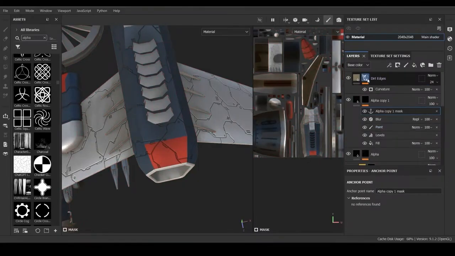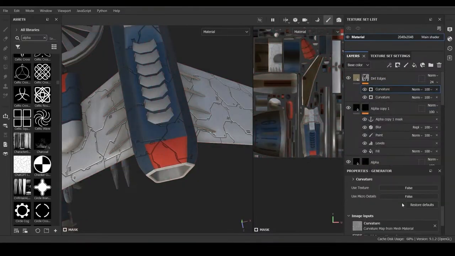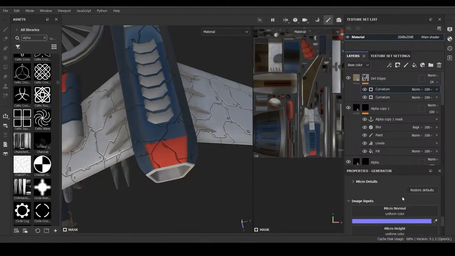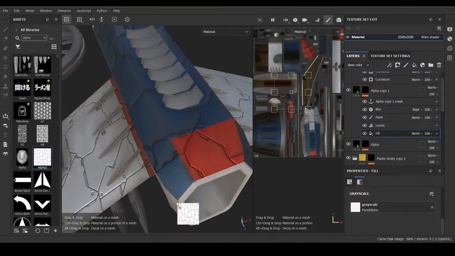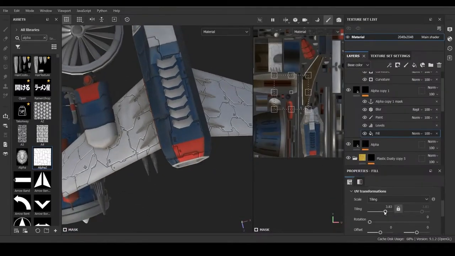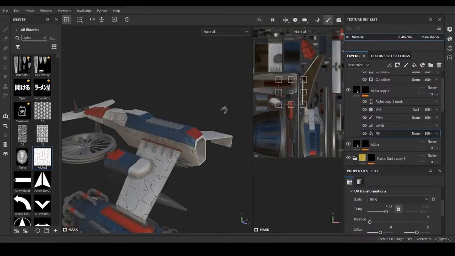Now I'll add another anchor point to this layer. Just like earlier, I want the rust to react to this new alpha as well. So I'll add another curvature generator to the rust layer and reference this anchor point through micronormals and microheight. This creates a much stronger relationship between our surface details and the weathering effects. Instead of the rust looking like it's floating randomly on top, it actually starts respecting the height information we've created. Those little interactions are what make procedural texturing feel much more believable.